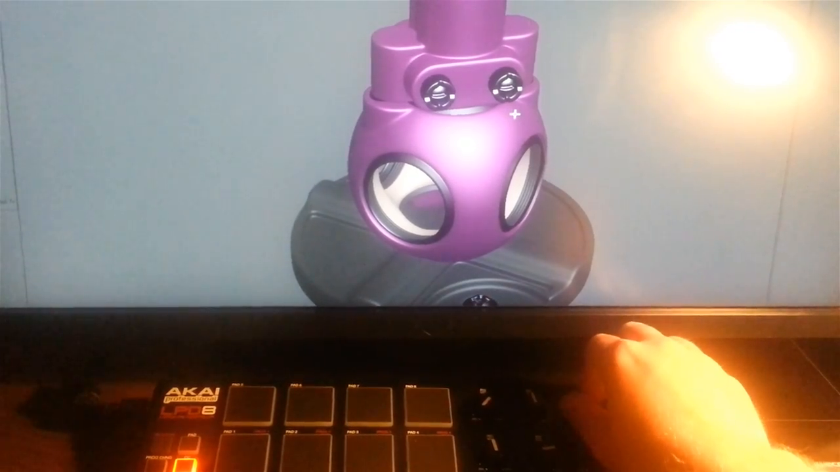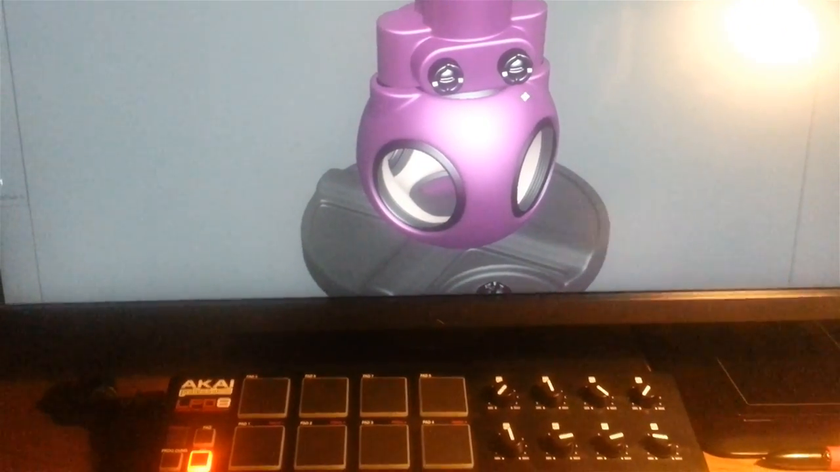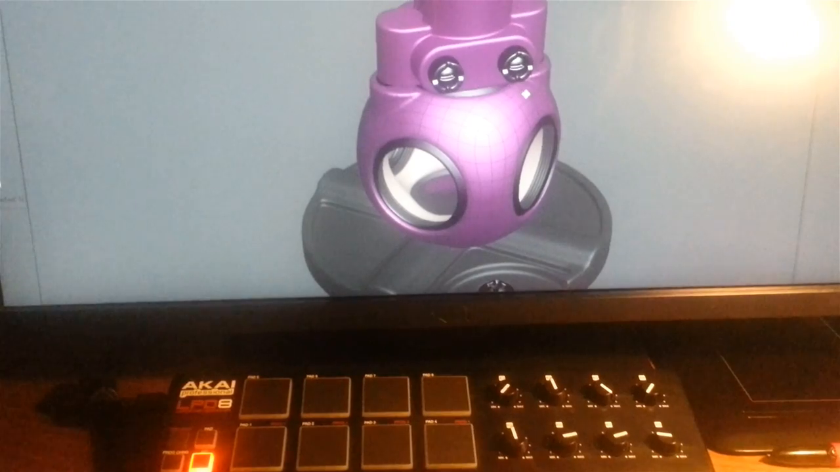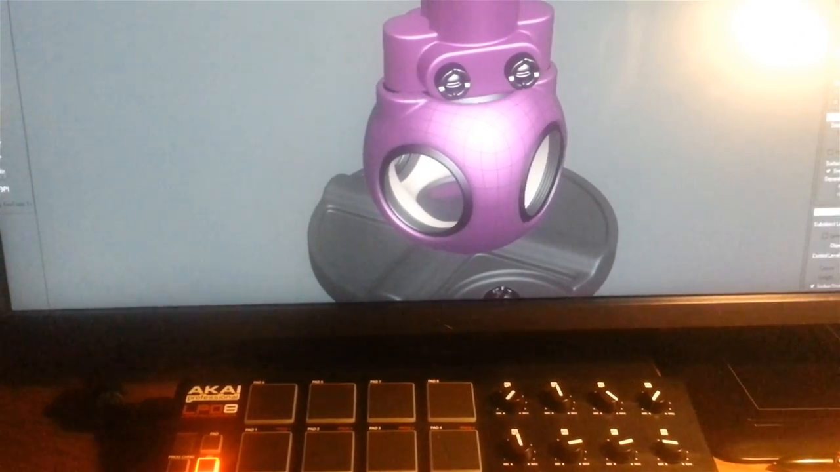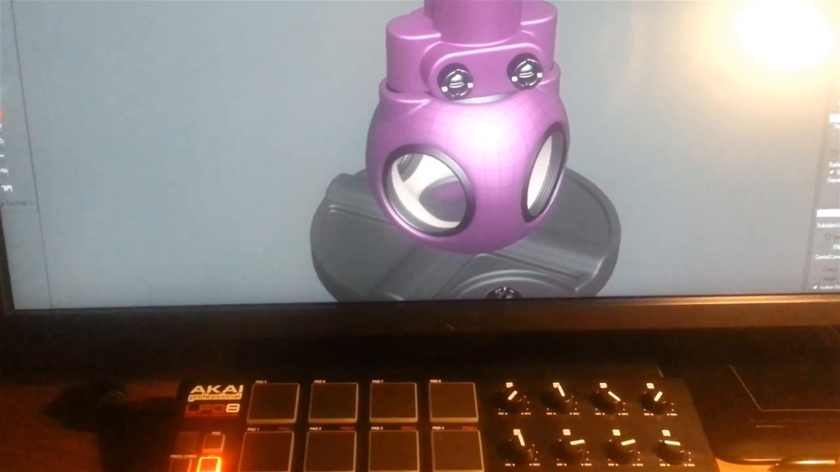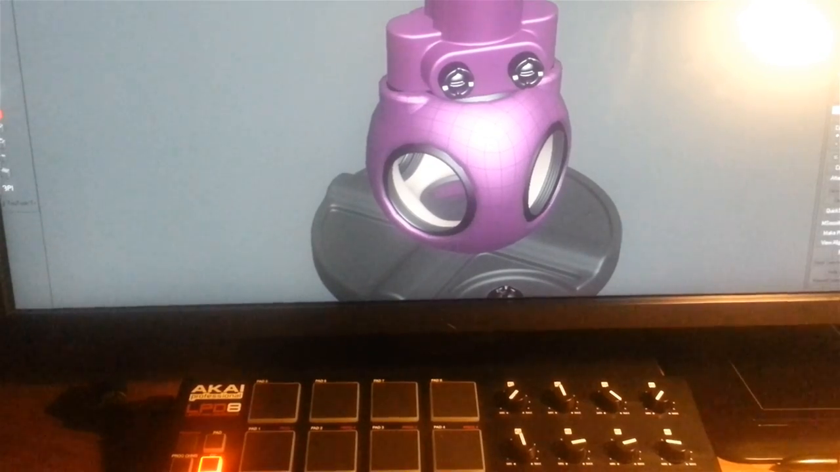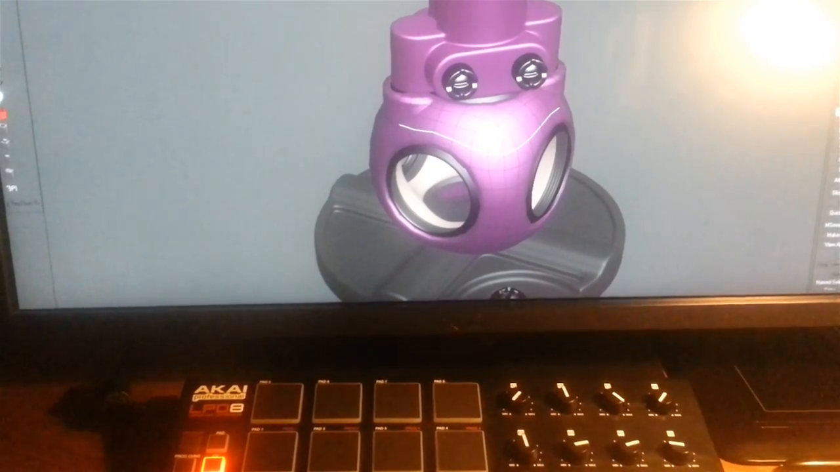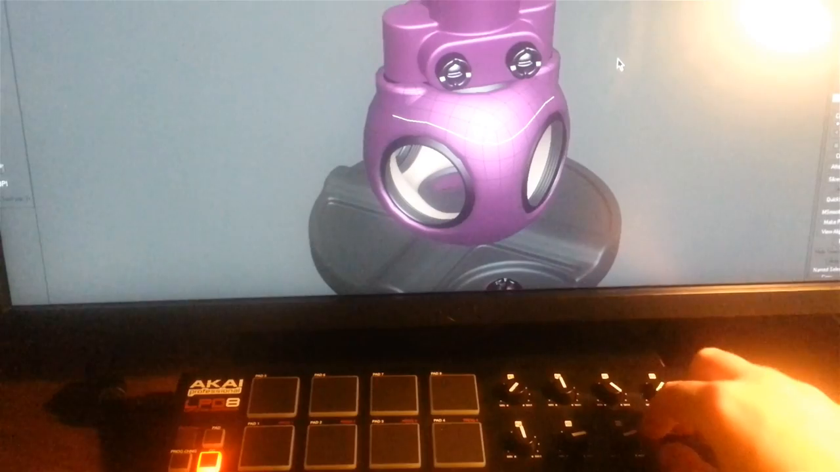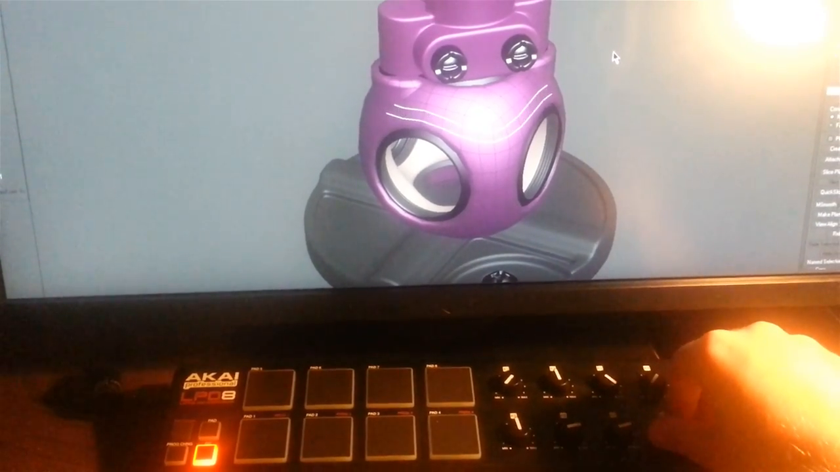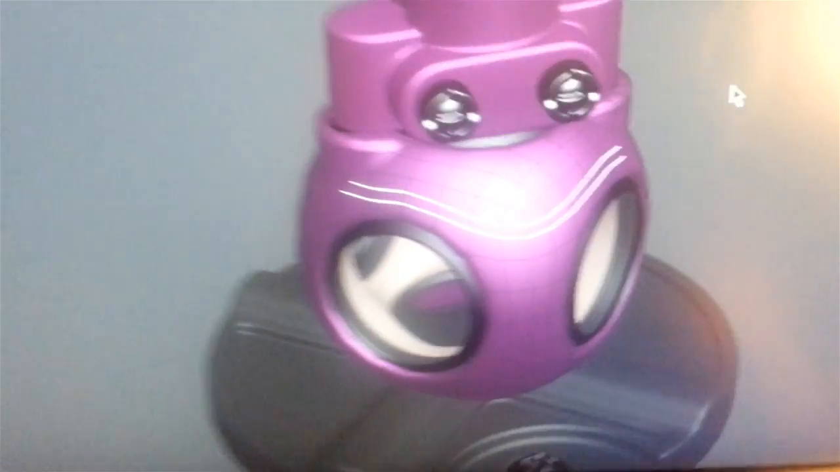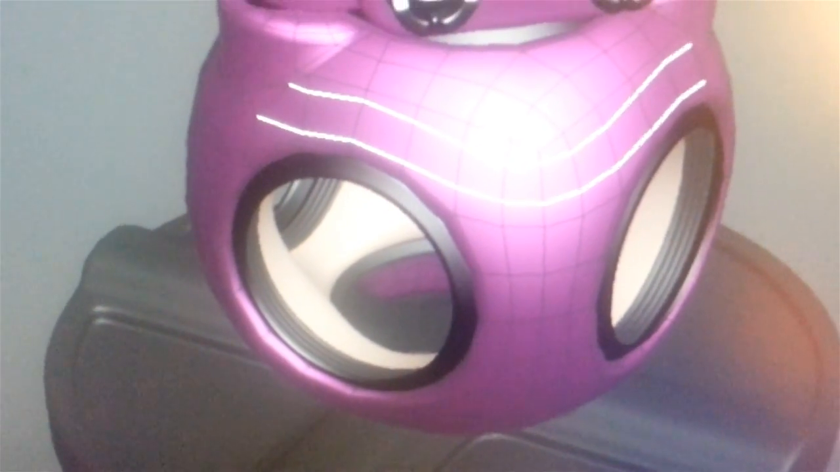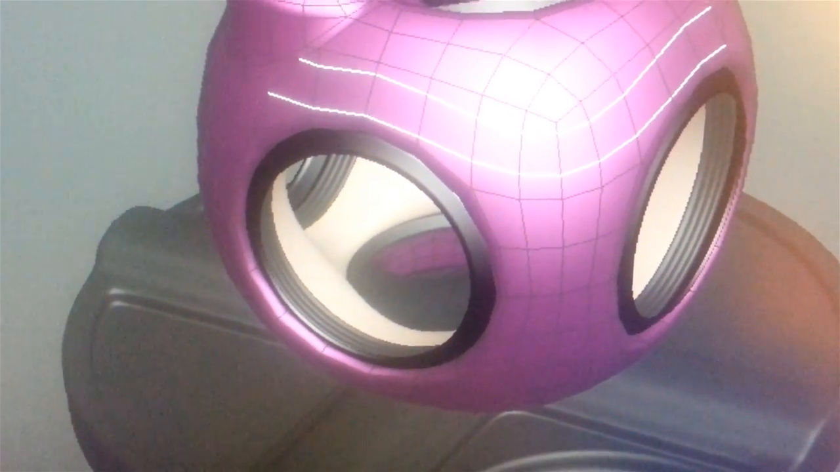I showed you this stuff with colors because it's the easiest way to demonstrate the capabilities of the hardware controller. But now we get to the real meat, which is modeling. I'm actually using this to model. I see a chamfer and another knob to control the chamfer segments.